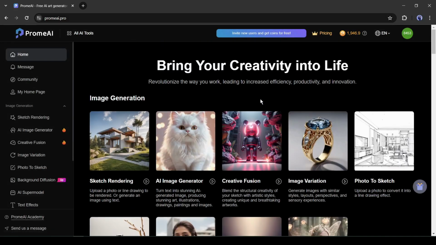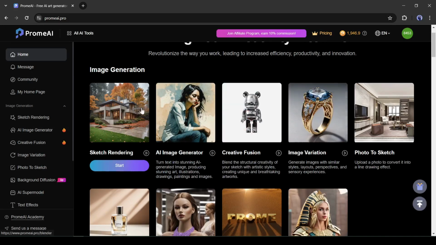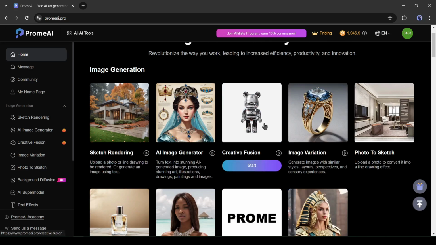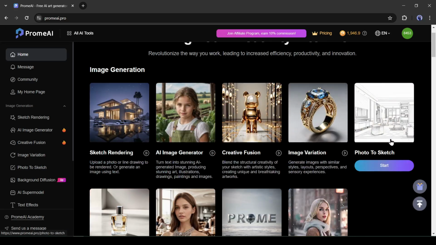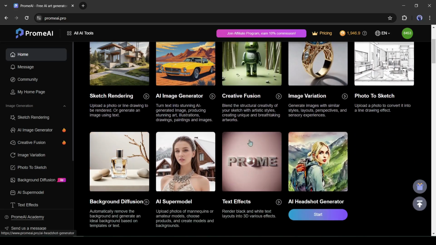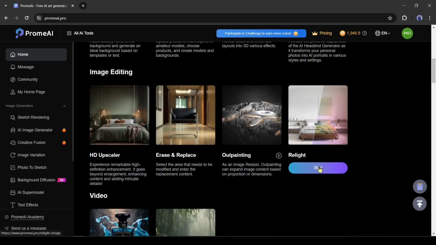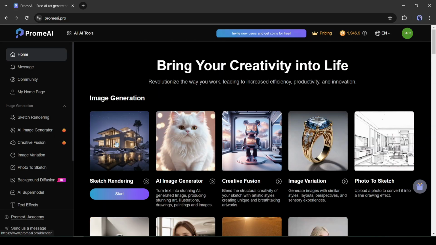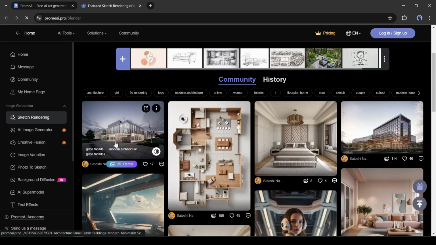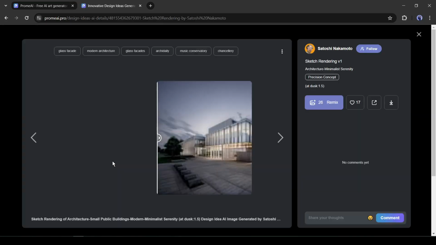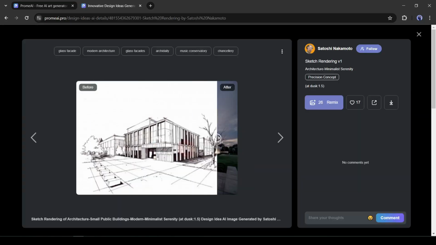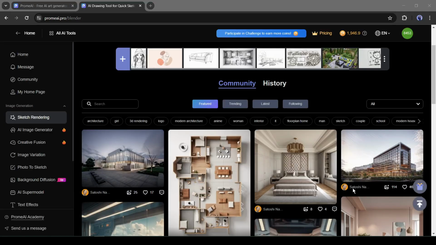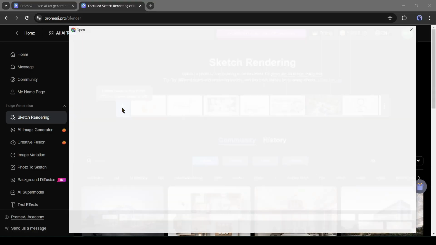Here you will find a vast number of tools including Sketch Rendering, AI Image Generator, Creative Fusion, Photo to Sketch, and many more. It's a multi-purpose AI art generator. Today I will talk only about the sketch rendering feature. After coming to the sketch rendering feature page, you will see the previous generations by the other users. To generate your own image, click on the plus button from here.